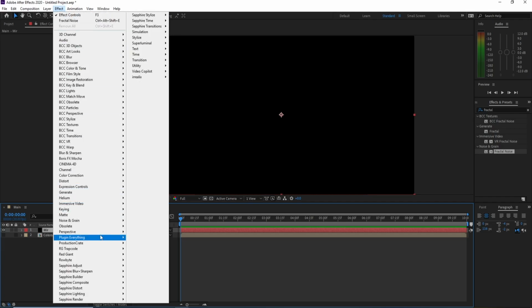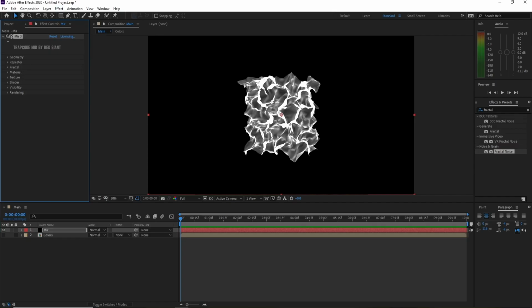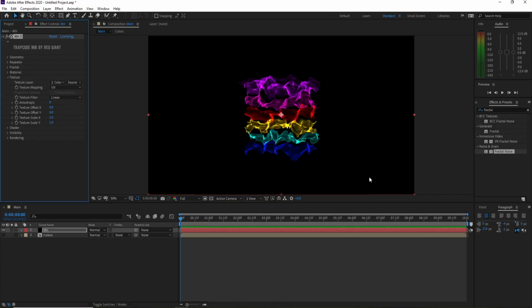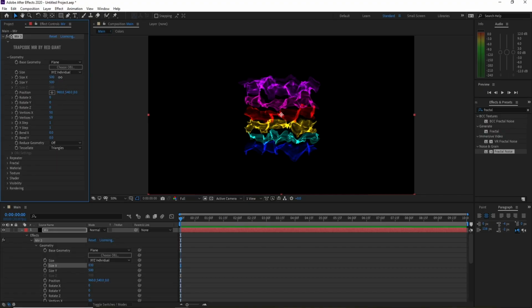Go to Effect and Trapcode Mir. Open Texture and set None to Colors. Go to Geometry, set linked to individual, increase size X and Y.